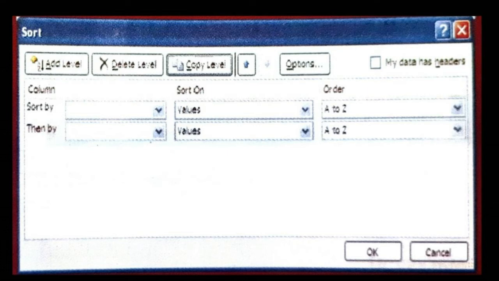The Sort dialog box appears as shown. From the Sort by drop down list, select the column by which you want to sort. From the Sort on drop down list, choose Values. From the Order drop down list, select how you want to sort the data. Choose A to Z or Z to A to sort text, smallest to largest or largest to smallest to sort numeric data, or oldest to newest or newest to oldest to sort dates.